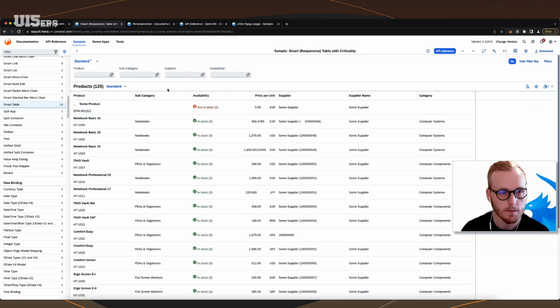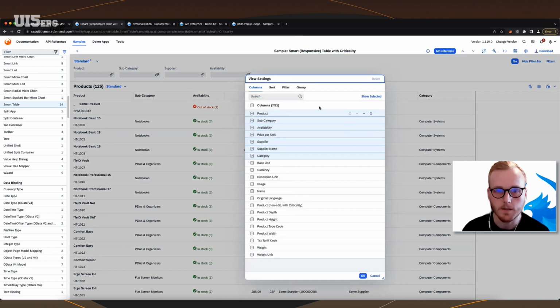And the smart controls themselves have these filter personalization options inbuilt. You can always see these in this cogwheel icon here. If you click on it, you can see the view settings dialog here, which gives you several functionalities and features to personalize your table. Usually you have up to 4 options, such as the columns, sort, filter, and group personalization.